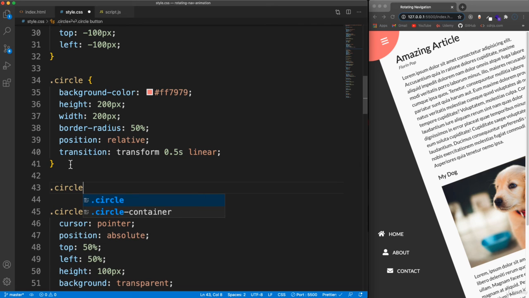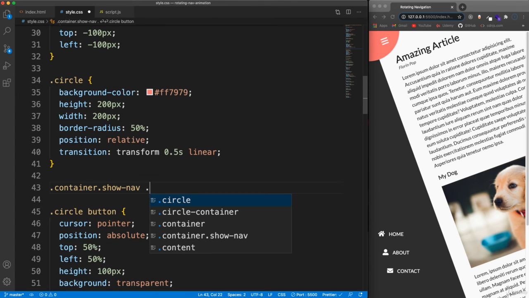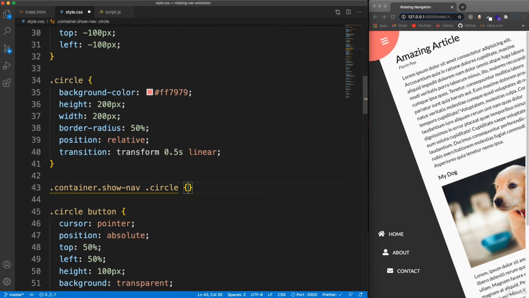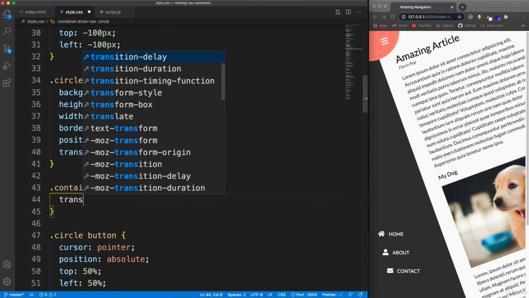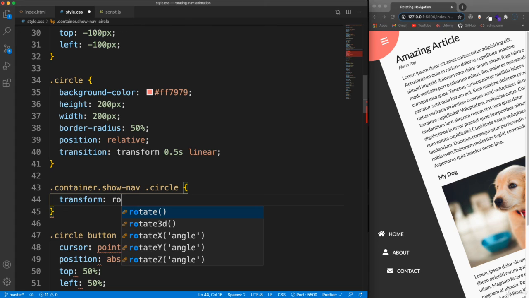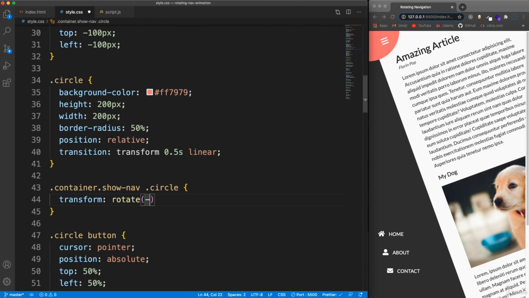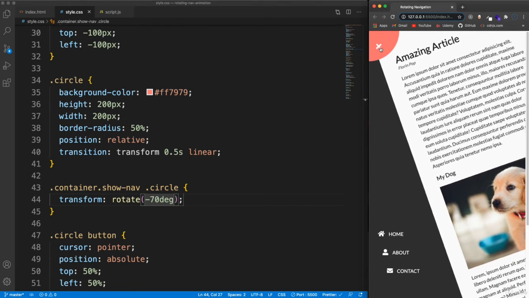So let's say circle and .show-nav. And then actually not circle, container. So when the container has show-nav applied to it, then we want to style the circle. And what we want to do with the circle is rotate it. So let's say transform, rotate, and we're going to rotate it -70 degrees. Okay, so now once it rotates, we can see the close button.